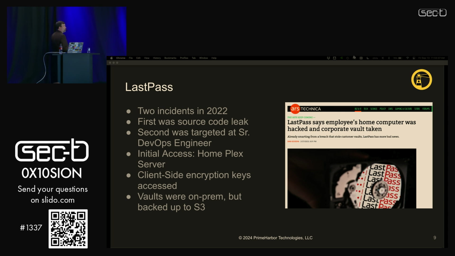So the second breach started with a senior DevOps engineer's home Plex server that had a vulnerability on it. So a threat actor managed to figure out, hey, I know who this person is. I know they have a Plex server. I'm going to get onto the Plex server, and then I'm going to pivot to their personal machine, which also happened to have the decryption keys needed to access the AWS LastPass production backups, end quote.